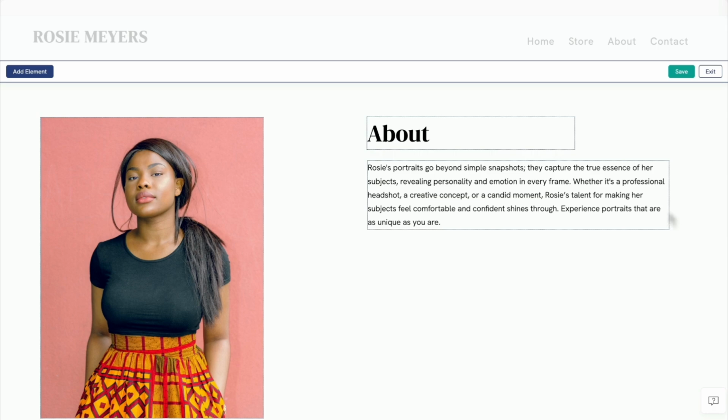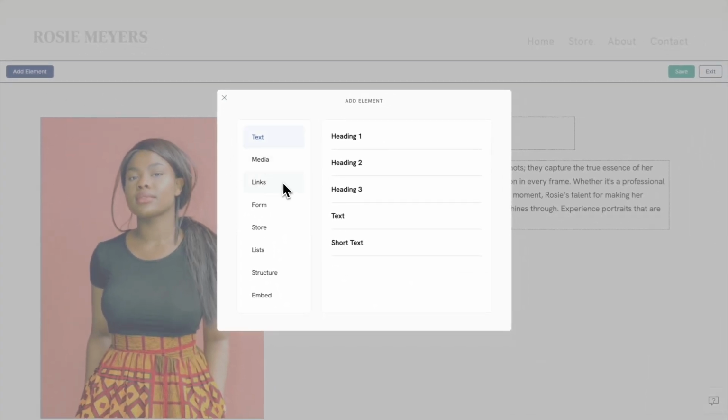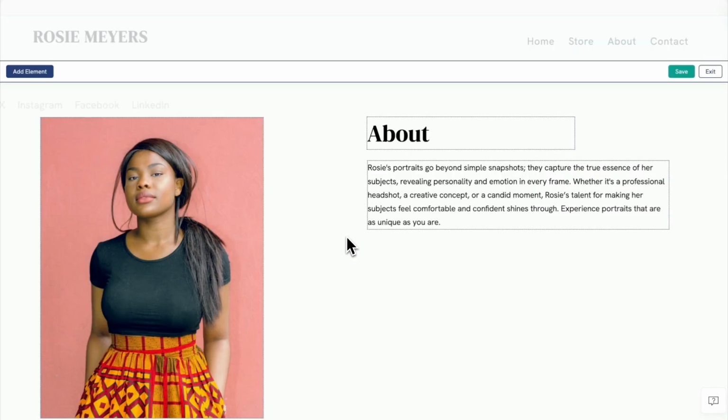Now we'll add a new element. Click Add Element at the top left corner. We'll add social media links and arrange them in the right spot for our layout.